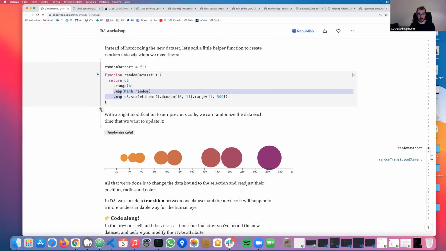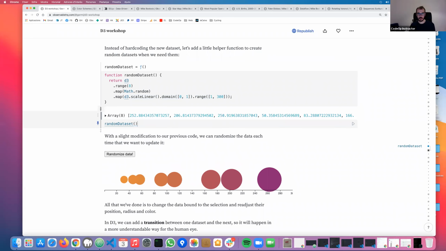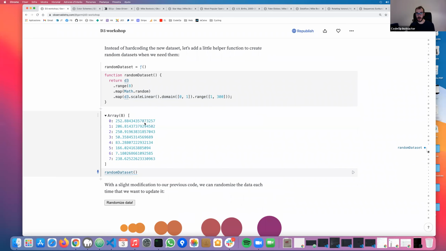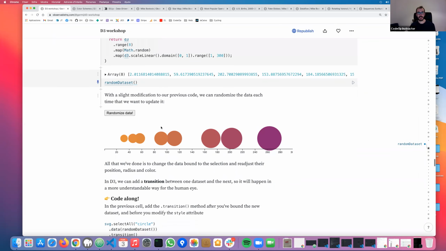Notice that when I call this independent one, random data set, if you just execute this, it's going to give you a random array with numbers. If I rerun that cell, it gives me a different array of numbers every time. That's what I'm doing all the time. You see how cool Observable is? You can just write things and things happen. Nice. So that's what I did.